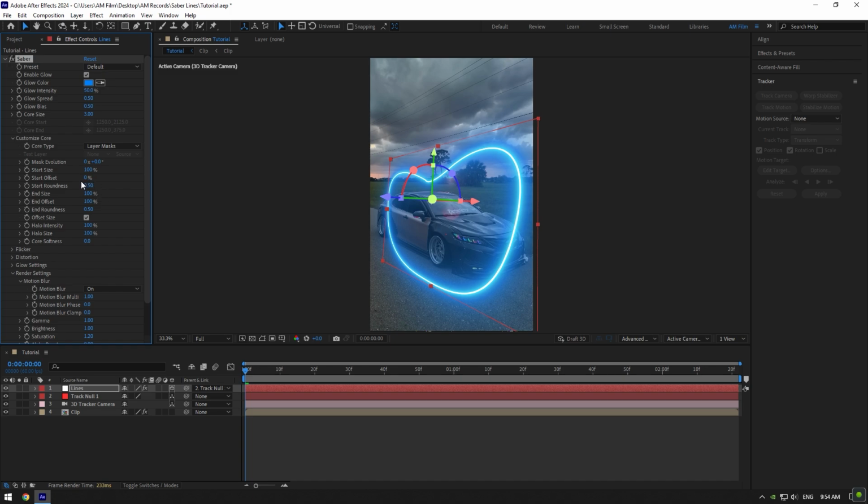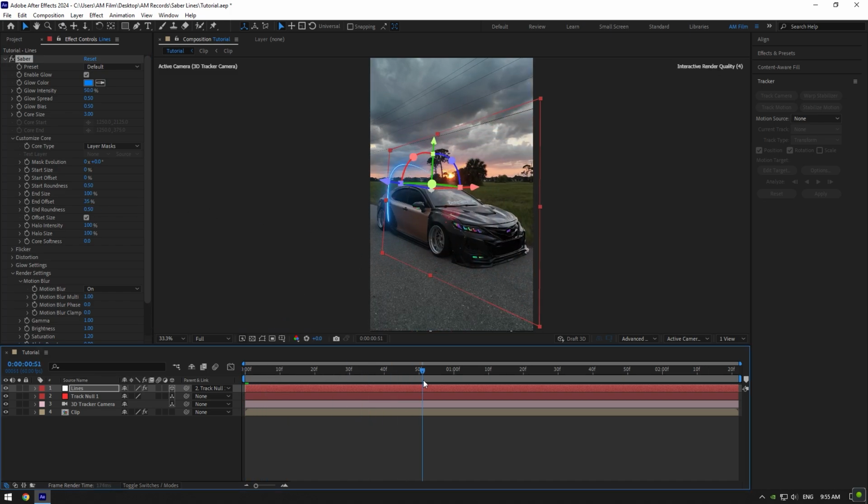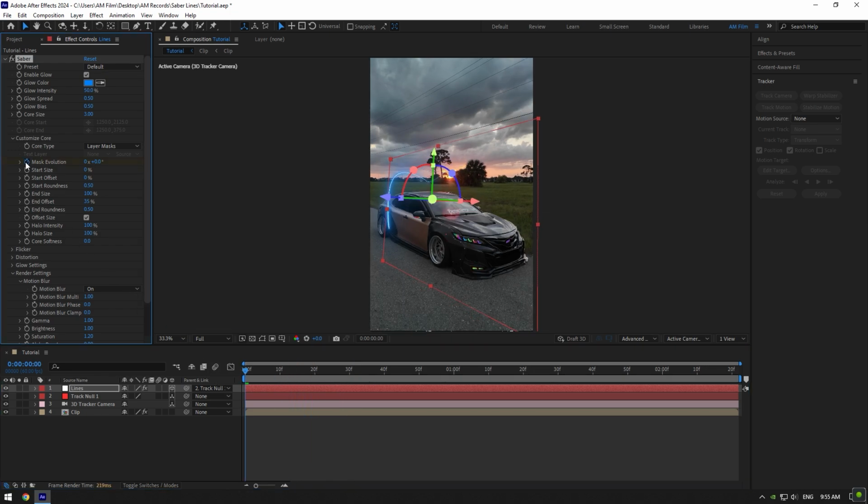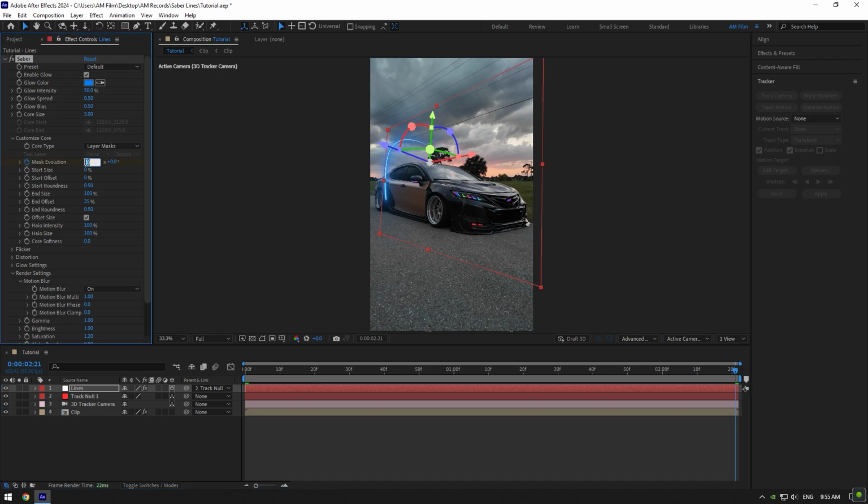Now change start size to 0 and make sure start offset is set to 0 as well. Then change end offset to 35 to make the Saber line shorter. We can now animate it and we are almost done. Make sure you are at the beginning of lines layer and then click on mask evolution stopwatch icon. Scroll to the end now and change evolution to 1.